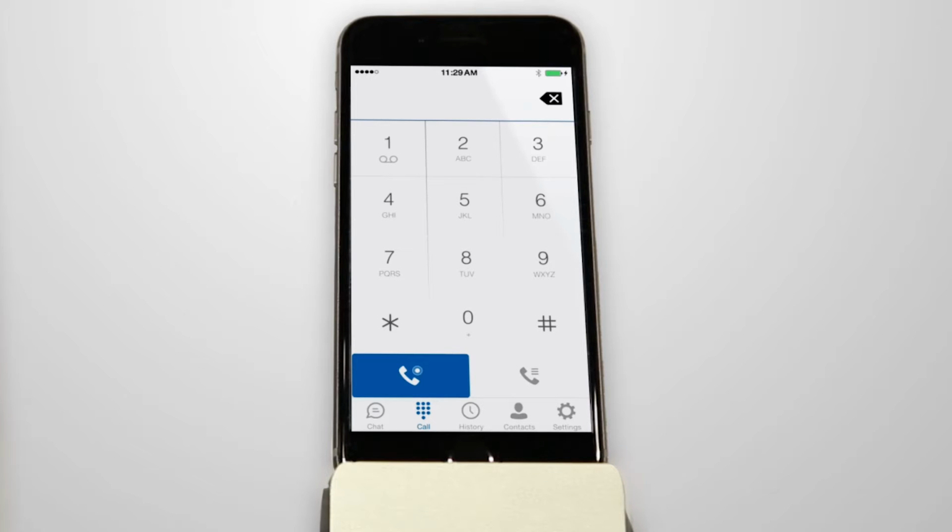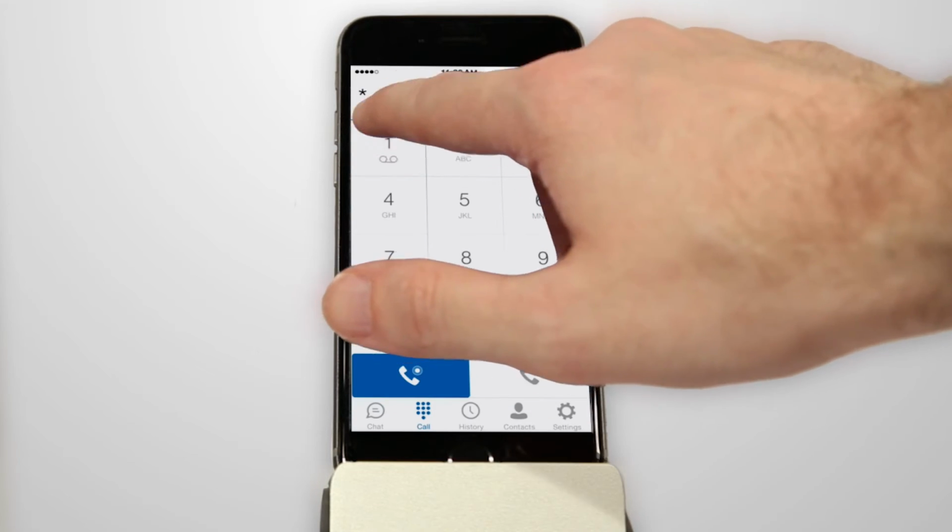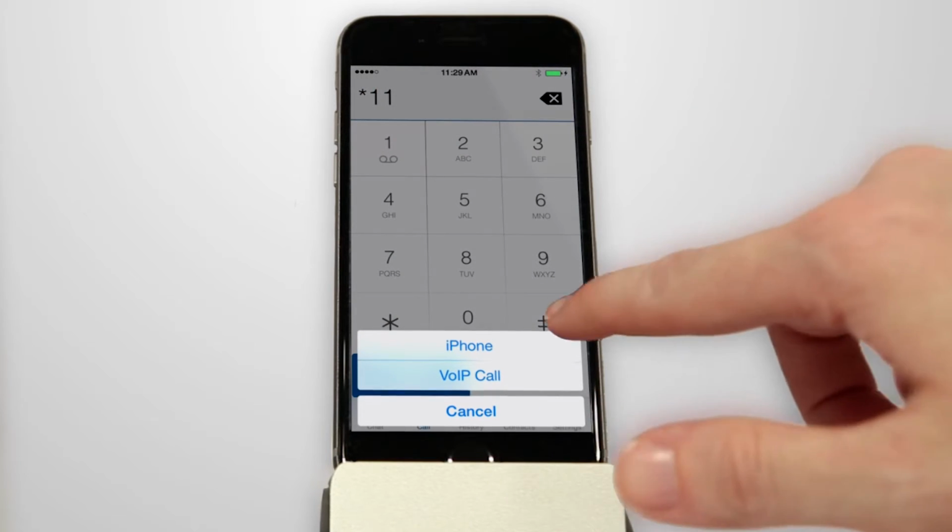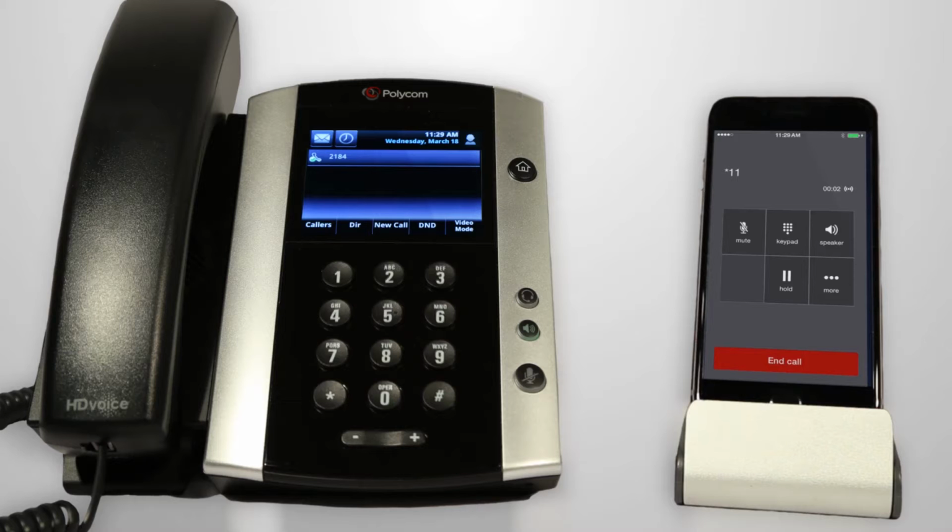First, make sure your smartphone is running our app. Then, to transfer or pull the call to your smartphone, just dial star 11. The call will automatically be transferred without interruption. Once you're back at your desk, it's just as easy to transfer or push the call back to your desk phone. Simply dial star 11.